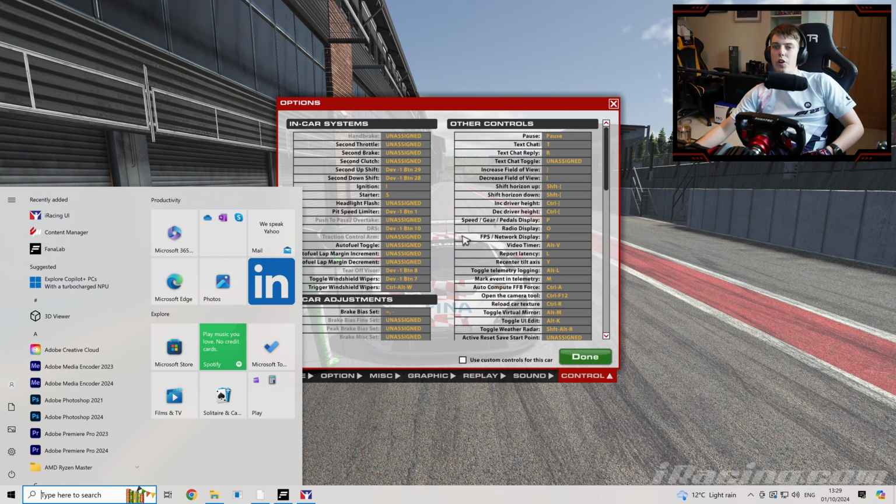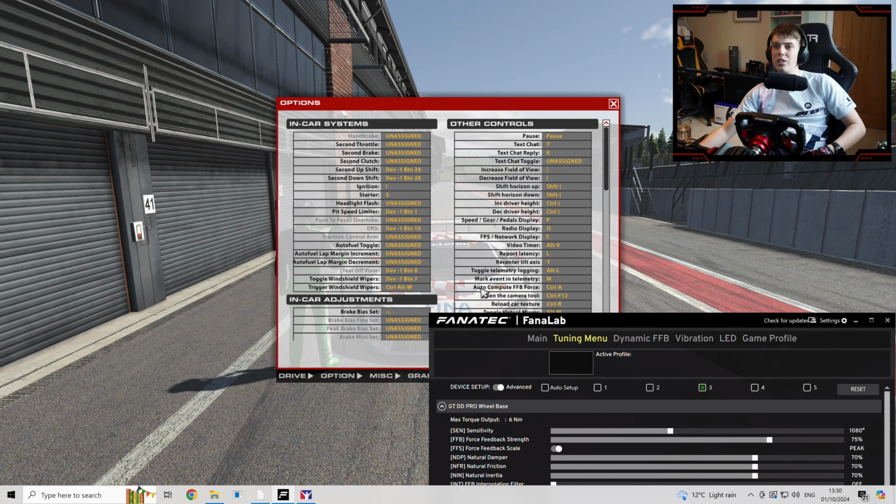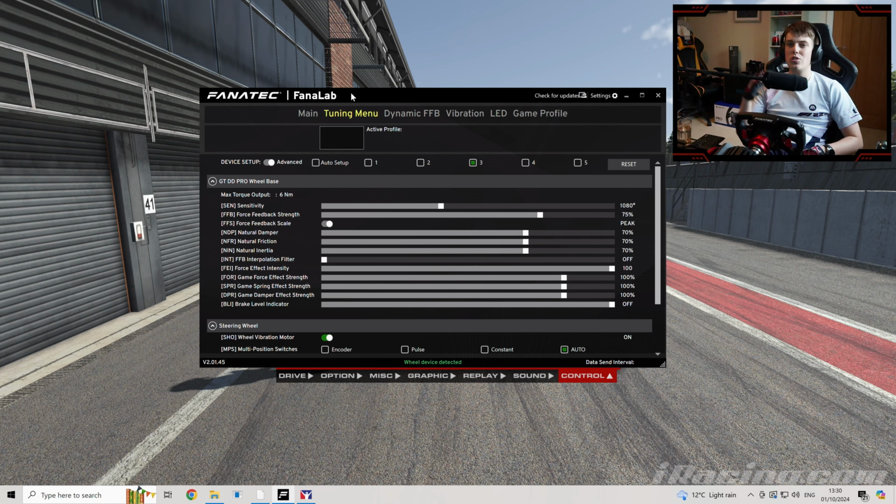Taking a look, though, over on the Fanalab side of things. If you've got a Fanatec wheel and you aren't using Fanalab, just download it. It works really well. As you can see, I've got the max torque per output set to 6 currently. Again, it's just been a little bit funny recently, so I'm running it slightly lower than I normally would. 1080 degrees again on the steering wheel. So slightly different to in sim, but it doesn't make much difference.